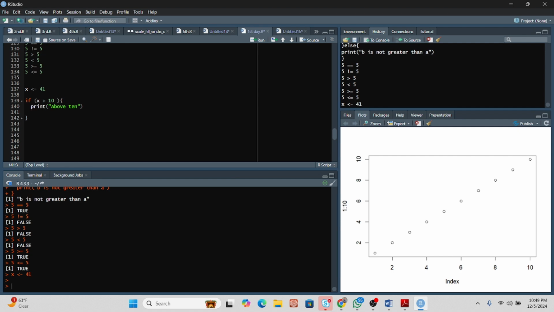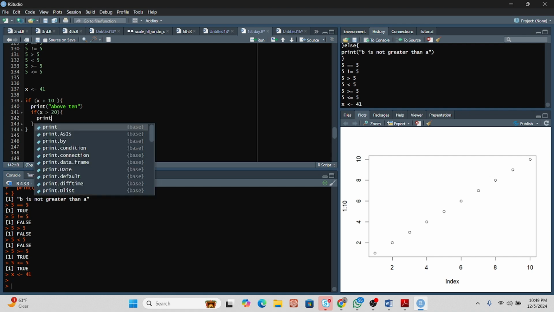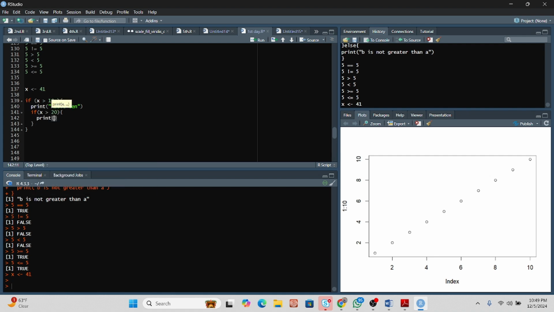So suppose if x is greater than 20, then it prints, suppose, "also above 20".